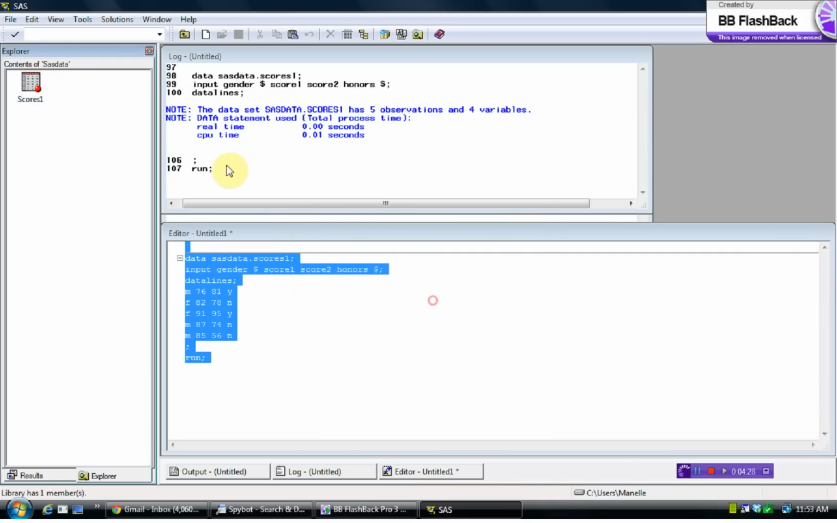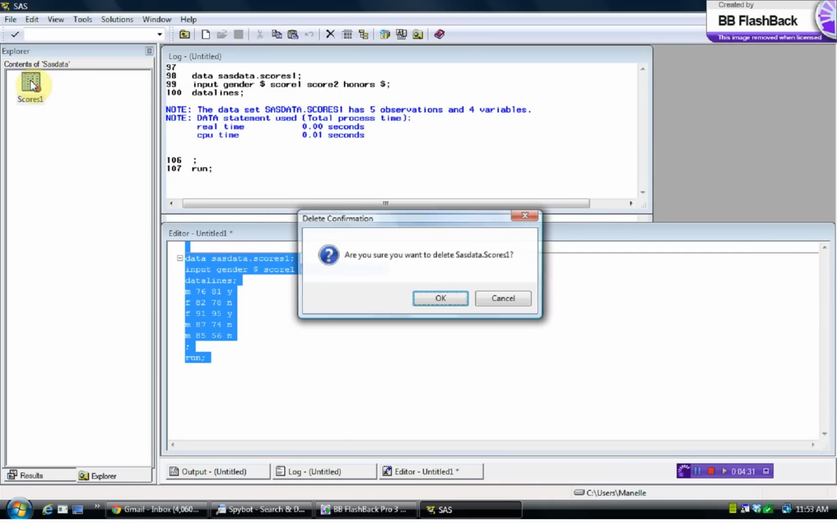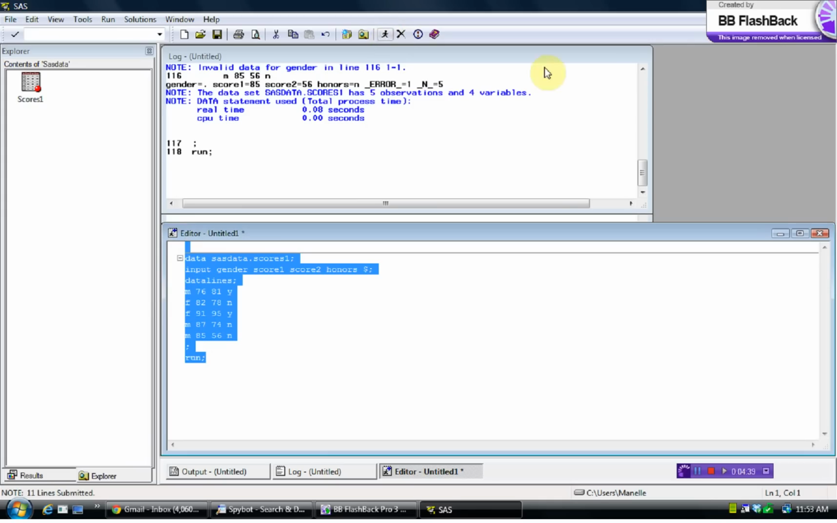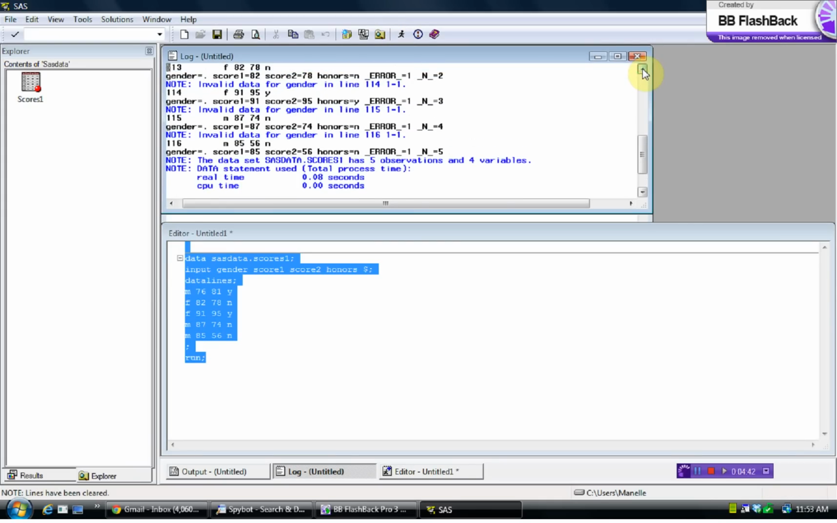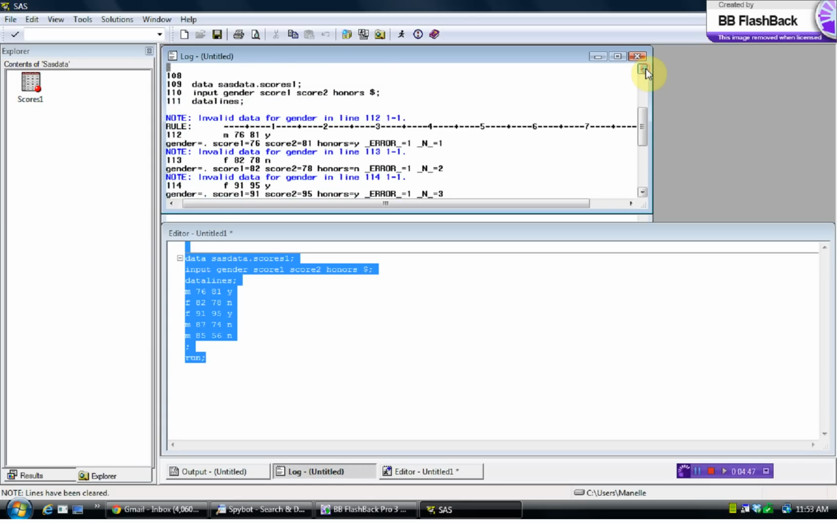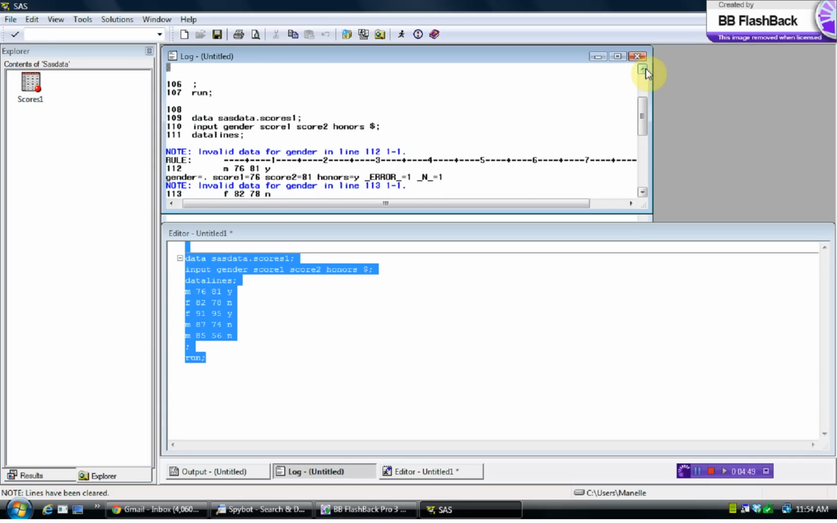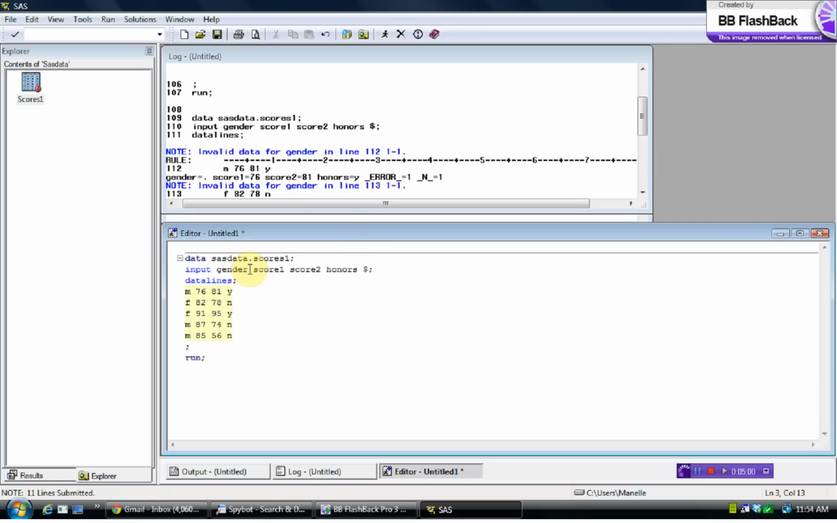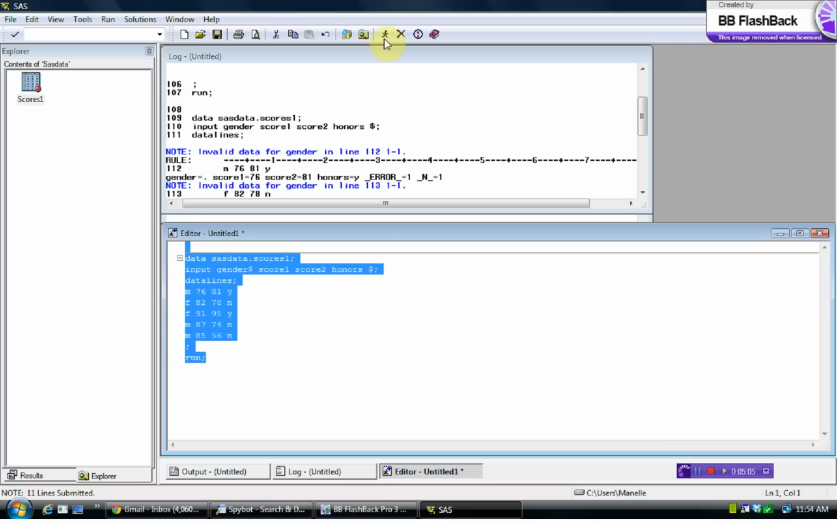So just to show you really quickly what can happen, let me delete this stuff. Let's fail to put the $ sign there and run this, and we're going to get an error here. Invalid data for gender. What SAS is telling us is, hey, you told me this was numerical data, it's not, and so it's not going to read this data in properly. You can see we just get nothing for gender, so we must put the $ sign in there. And let's try this again.